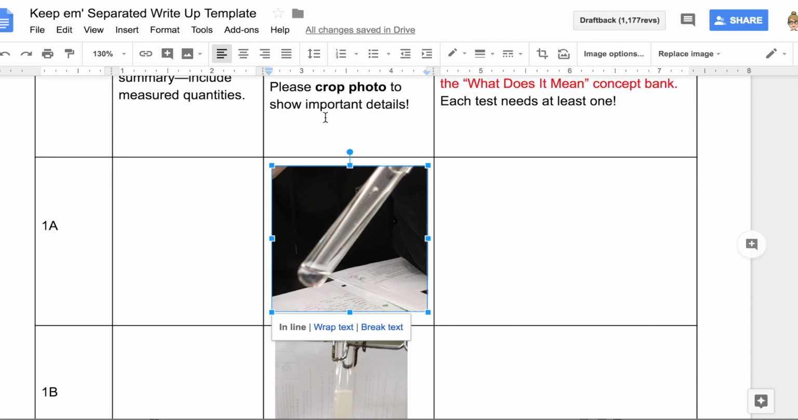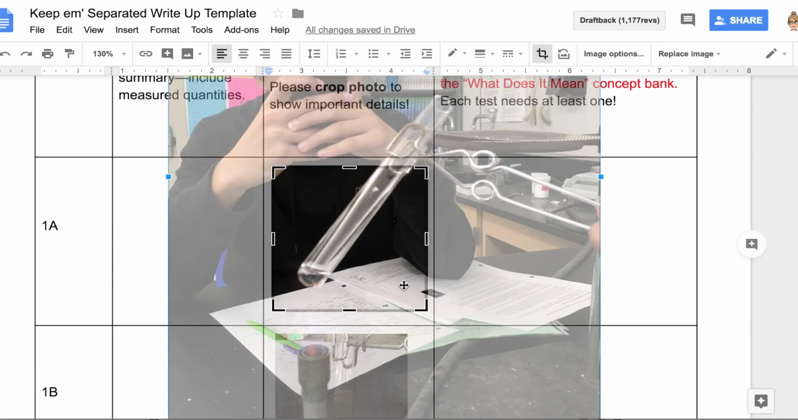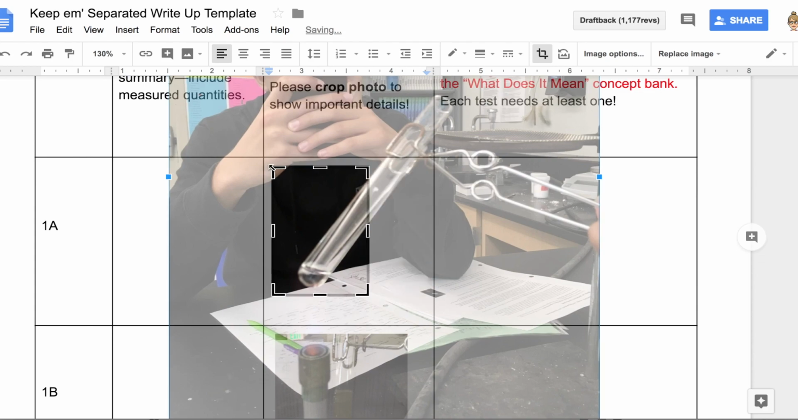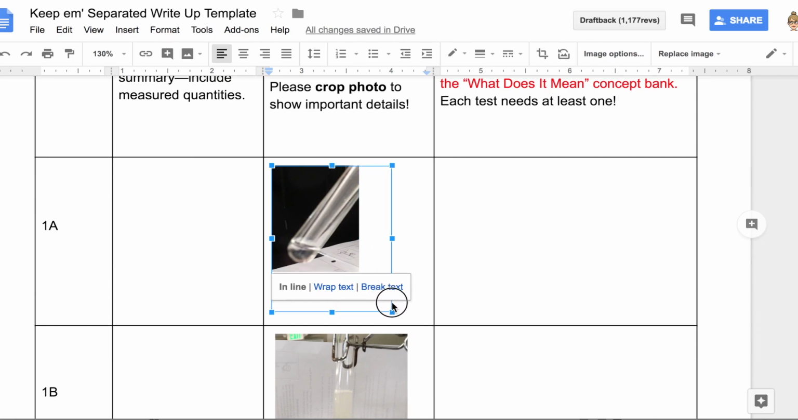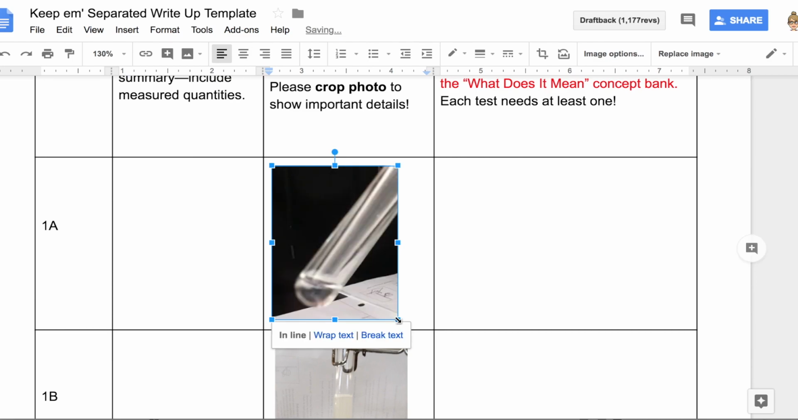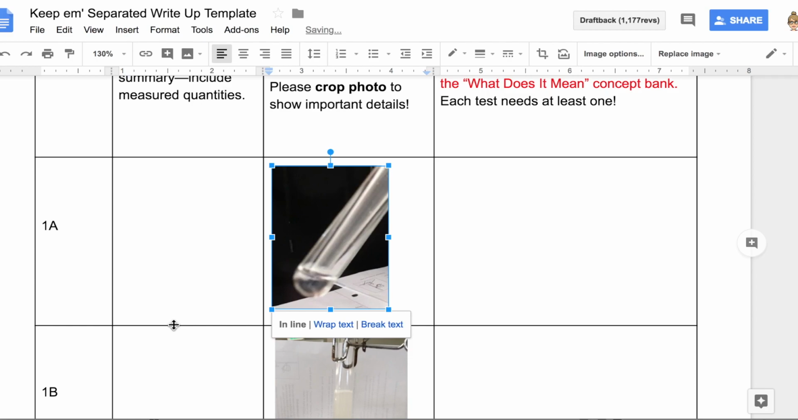And then once you zoom in, if you want to crop it some more, you can do that. Okay, I can go further in on the end of the test tube where the important part is. Click Enter, and then again make it bigger, not too big that it changes the size of the column.